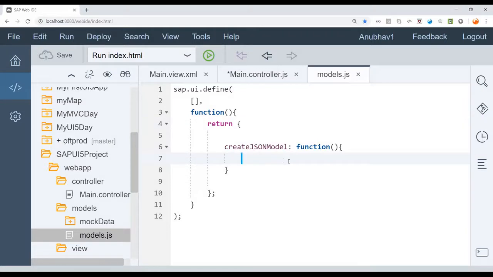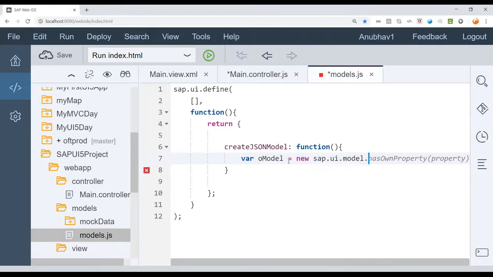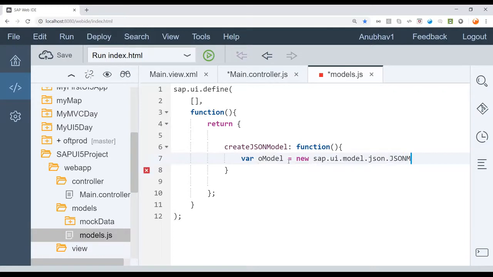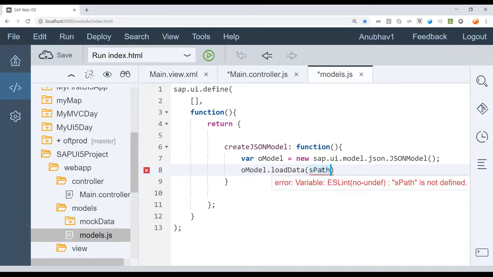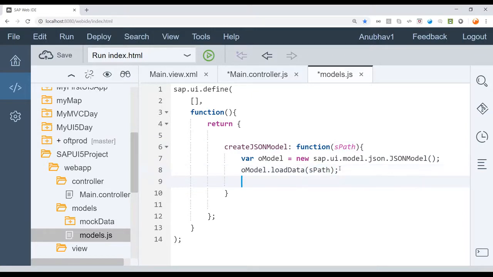Now inside here, we are going to create the model object. So var oModel equals new sap.ui.model.json.JSONModel. Is that clear, everybody? Then we say oModel.loadData, and please load the data from the address where we want. I want to create this as a parameter, I will just put it as path. I will receive this path in my function as a parameter, and this is the path I'm going to pass in here to create the model object, and then return this model object back again.